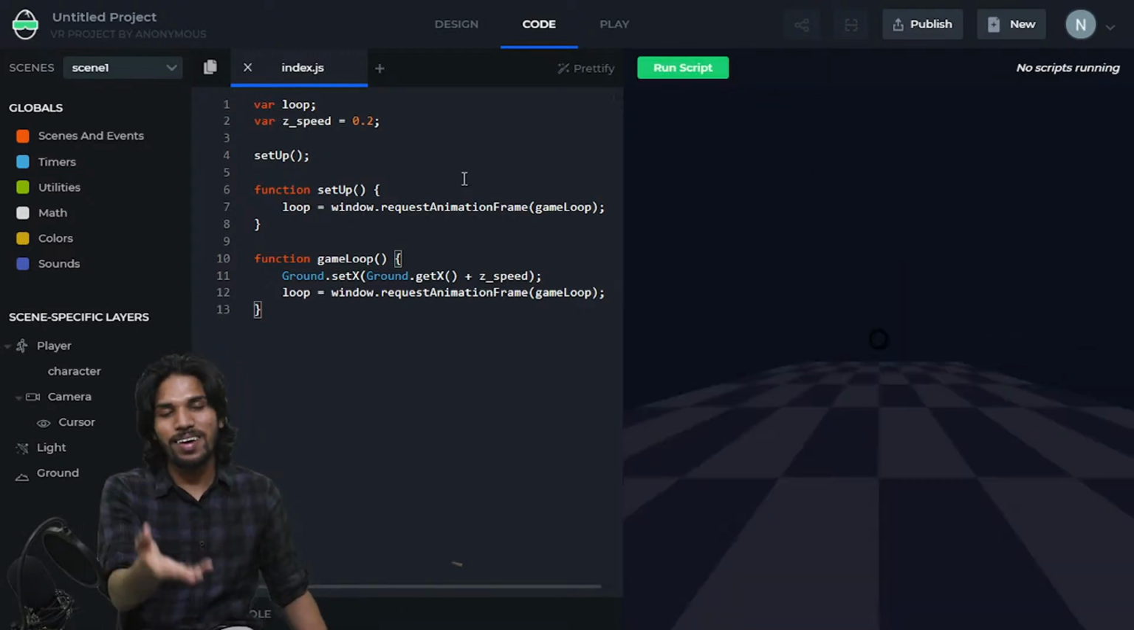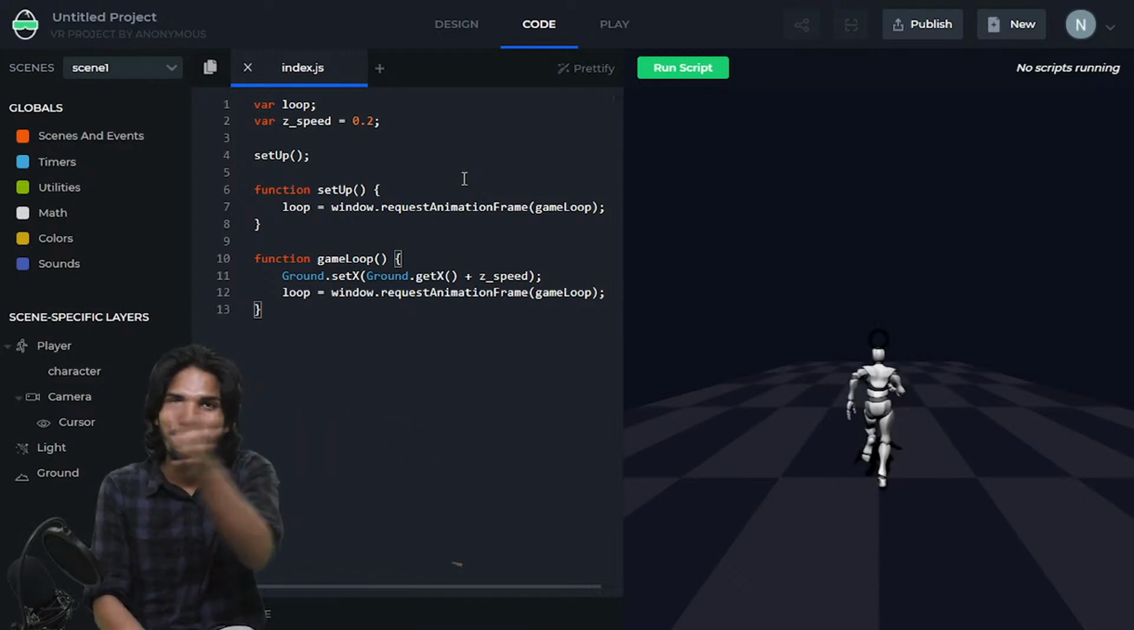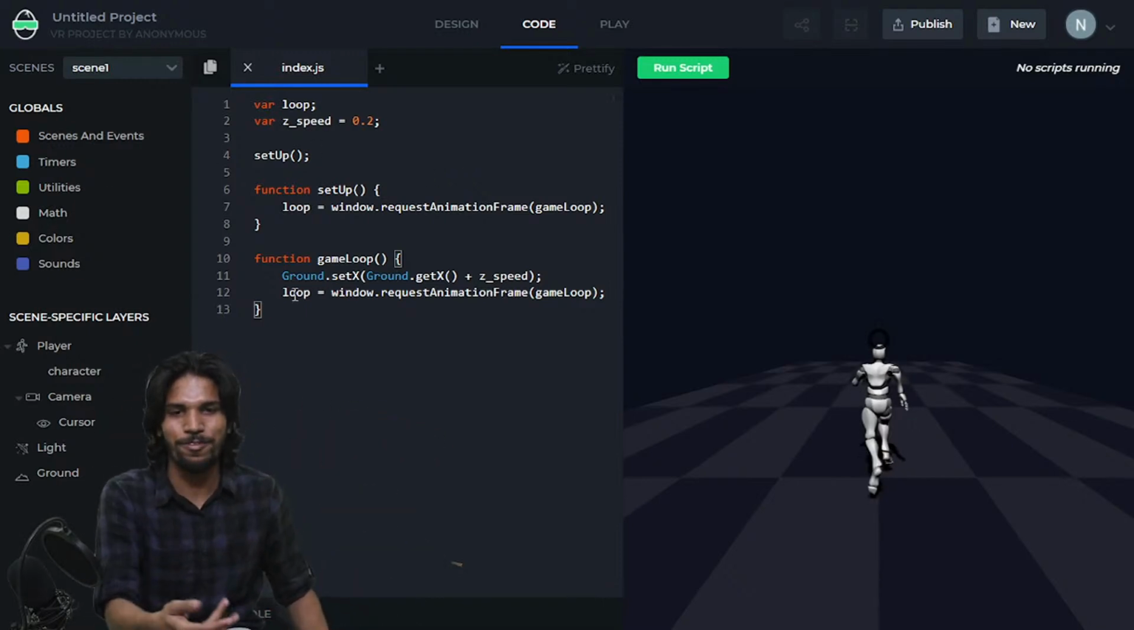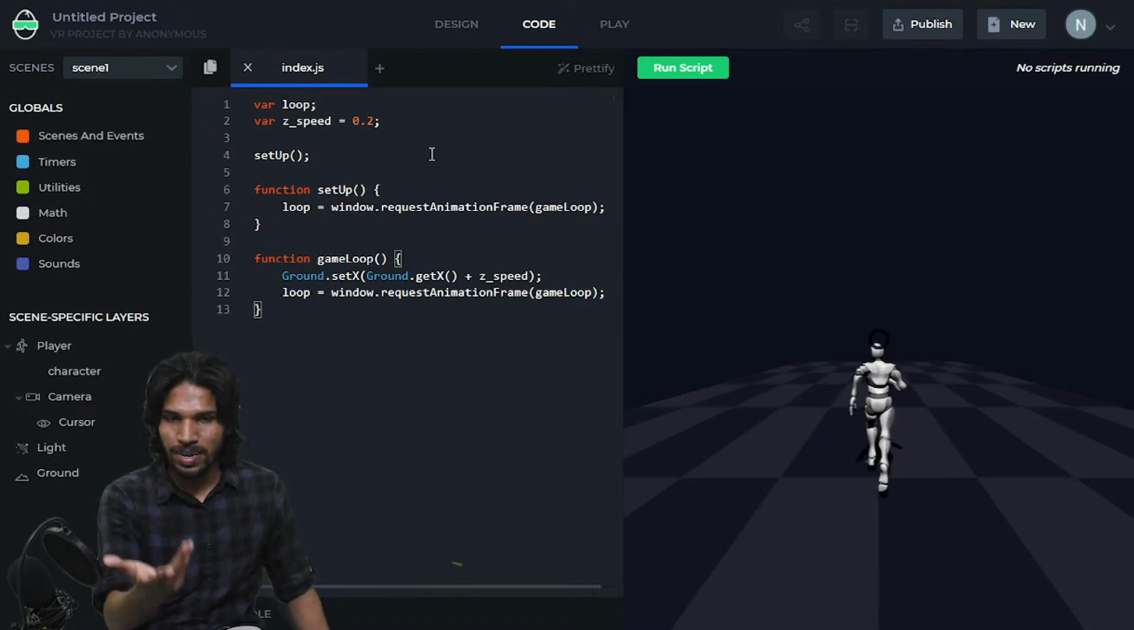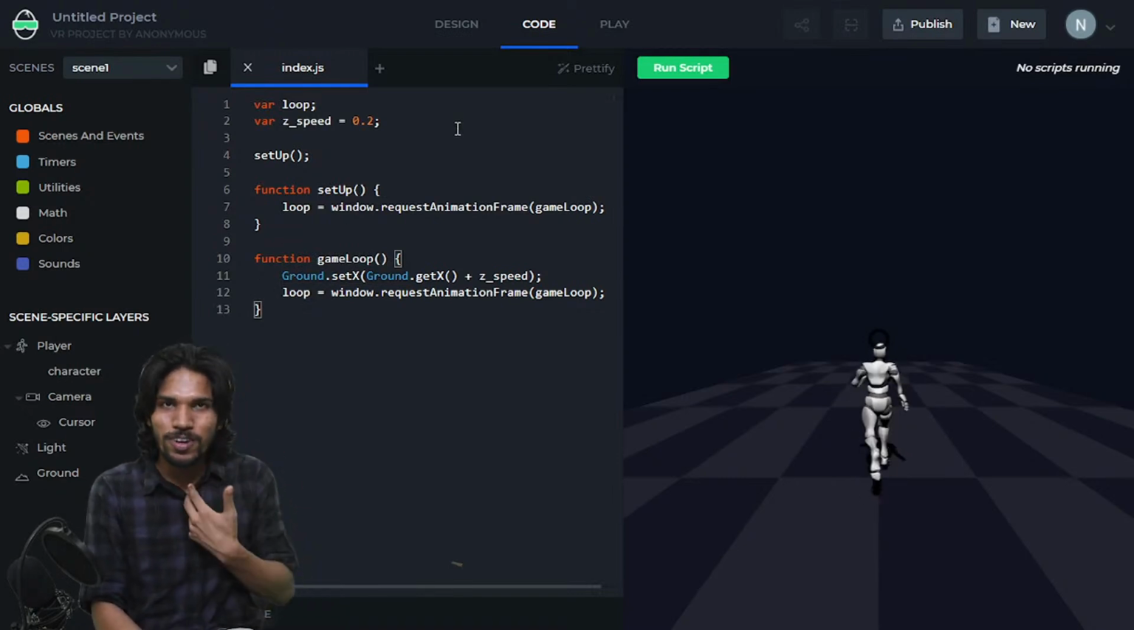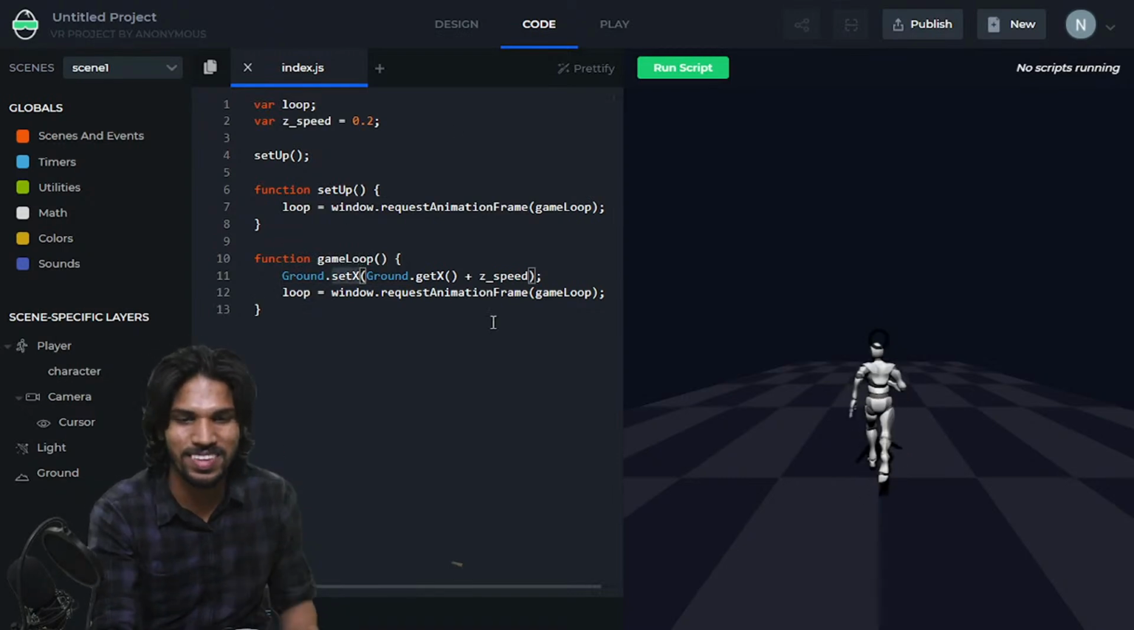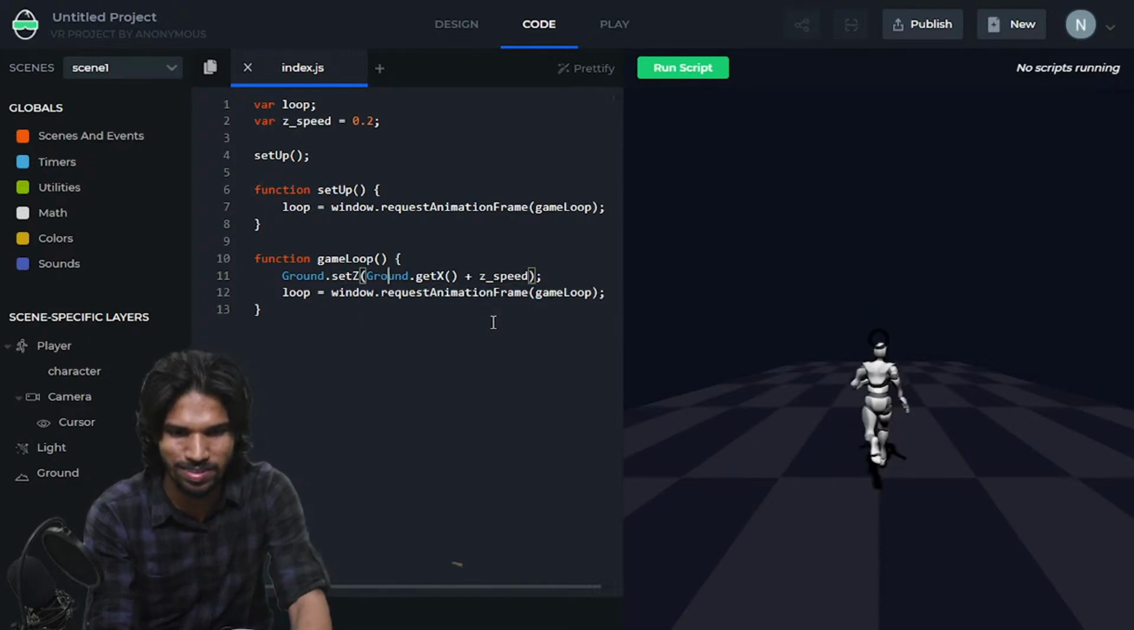x. I made a mistake. So x is the left and right direction in our scene by default. Z is the front and back direction. I want my ground to be moving towards us. So set Z and get Z value. My mistake.